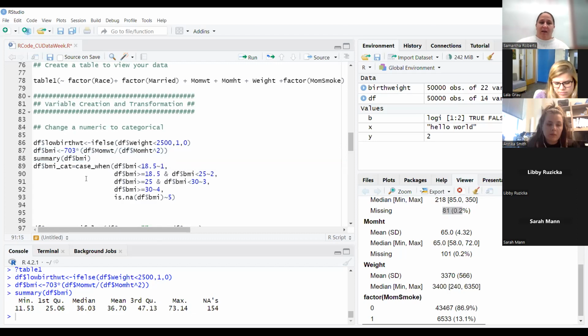And a lot of the time, I don't just want the BMI as a numeric. I actually want to make a category of it.